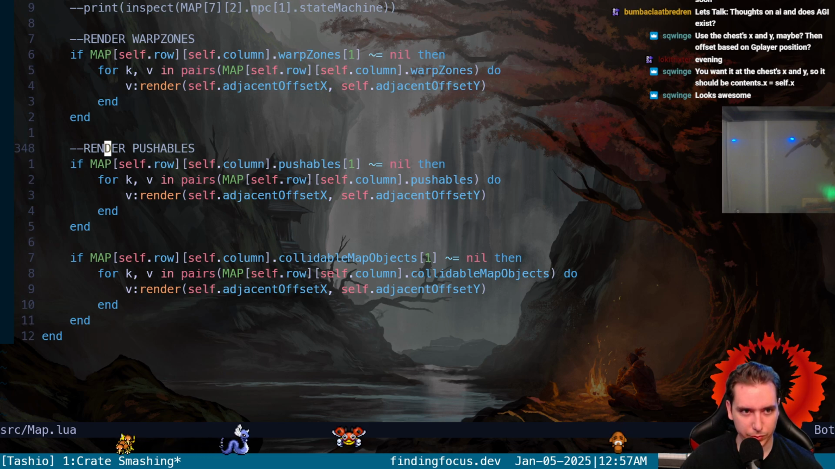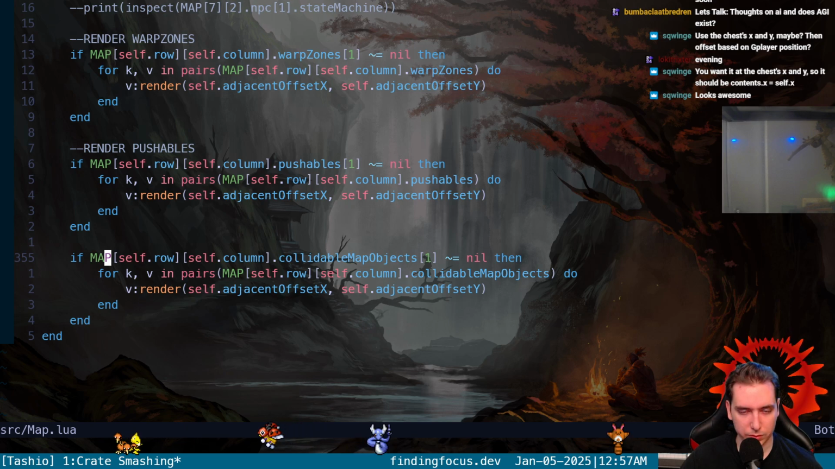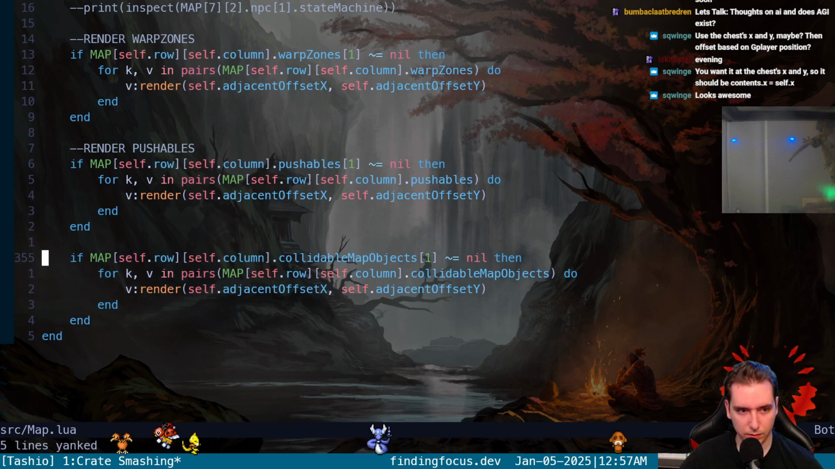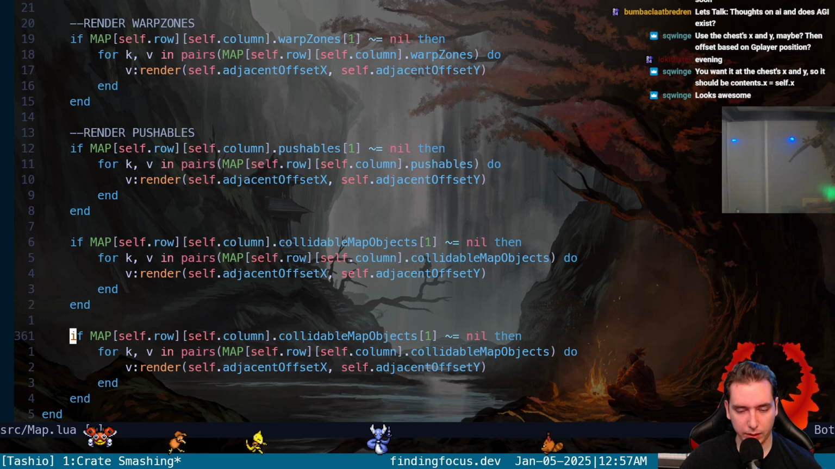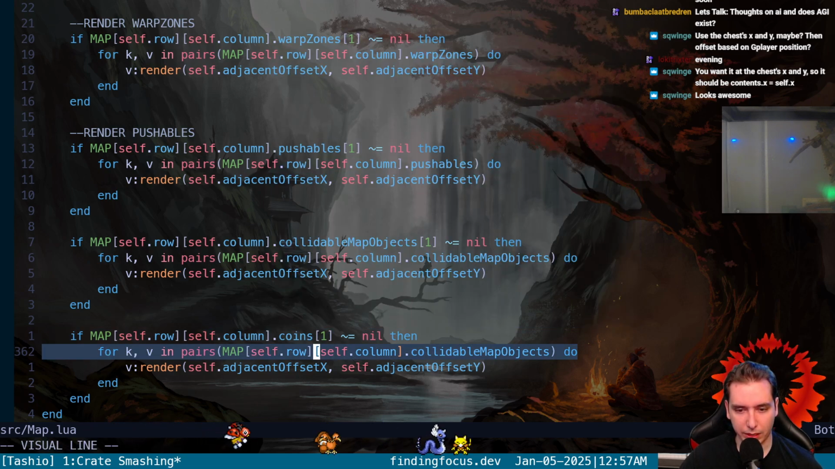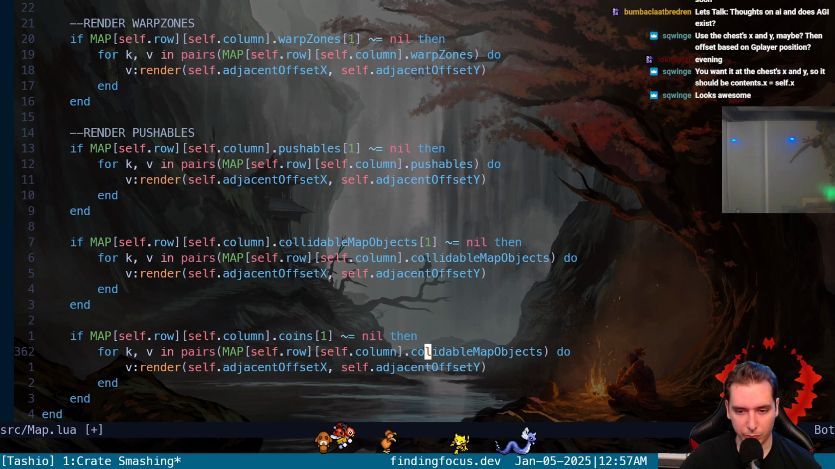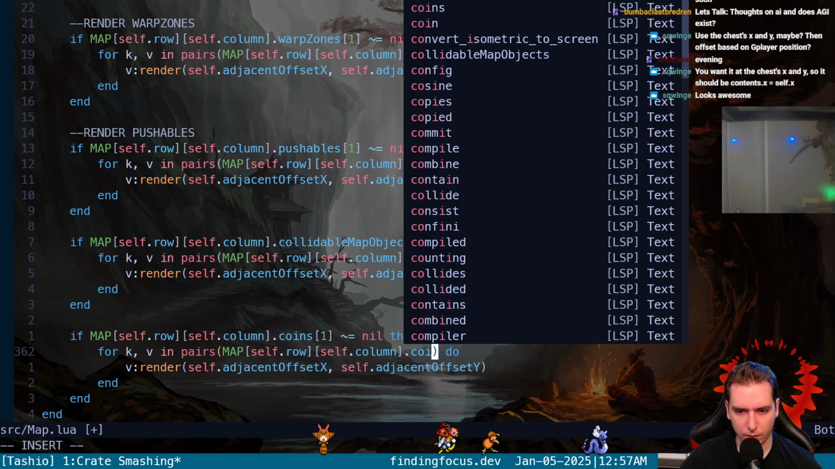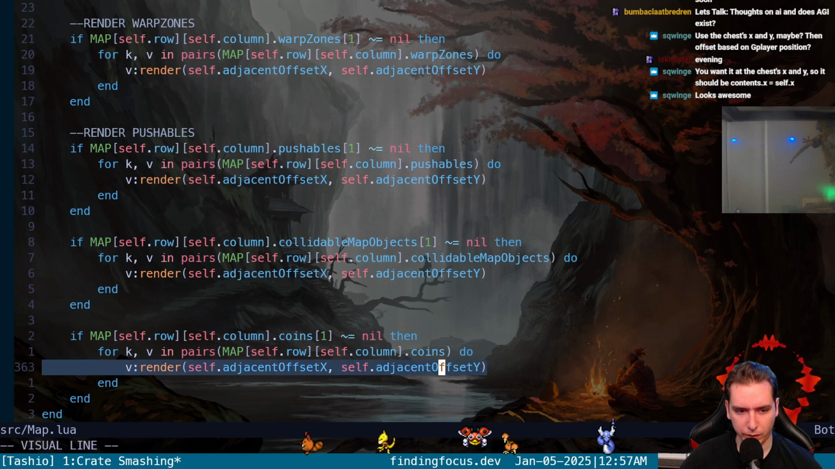So we render pushables, render warp zones. So we want to render, this is collidable map objects. So we want to render coins. So we'll say if our coins table at index 1 does not equal nil, meaning there is a coin in there, then we're going to cycle through all of those coins, because there could be more than one. And we're going to render the value of the coin that's in there and the adjacent offset X in case we walk off screen. It needs to scroll off screen.